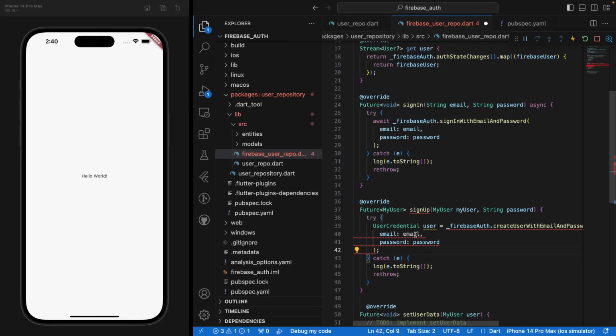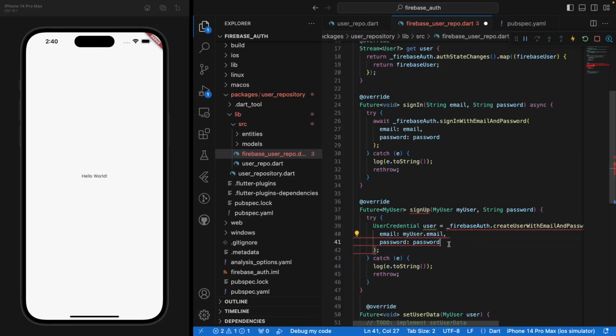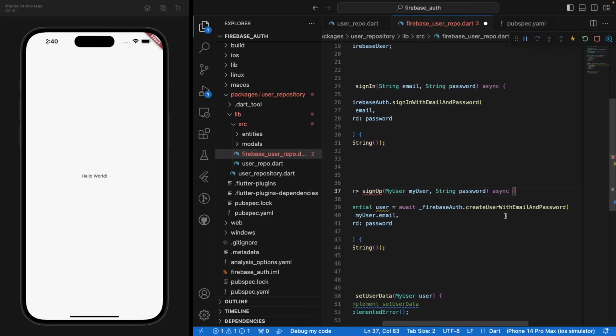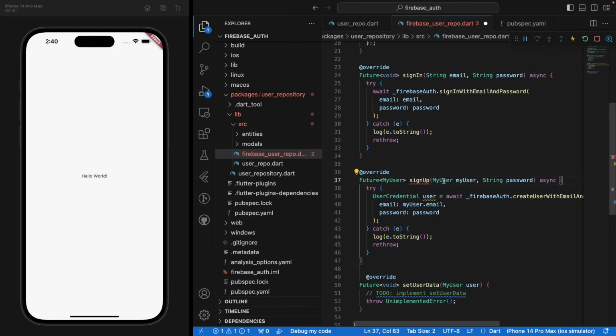And here I want to say not email and password, but here you see I have my user object passed in. So I'm going to say my user dot email, and it needs an await. So create user with email and password, passing it the email that I have stored on my user here, and the password as well, because I'm not storing the password inside the class itself. I could, but I won't. Then it just disappears, and that's better for everyone.